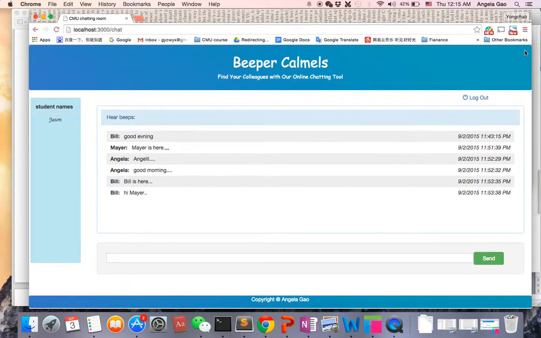So this is the chat room, and here is a message panel, and the user can see all the past messages sent from other users like Bill, Mary, and Angela. Together with the messages, here are the dates and timestamps of when each message was sent. And at the left panel, here is a table showing all the signed-in users, so that users can see how many users have logged into this application and what the names of the users are.